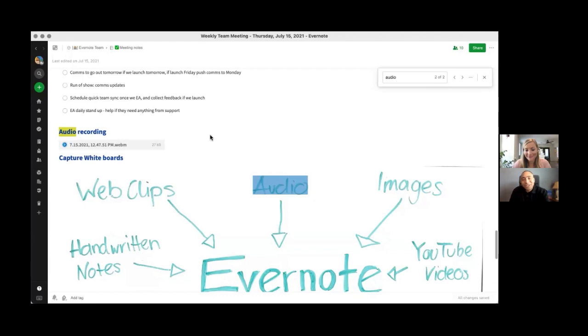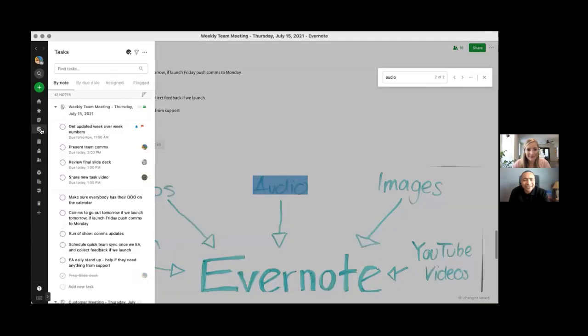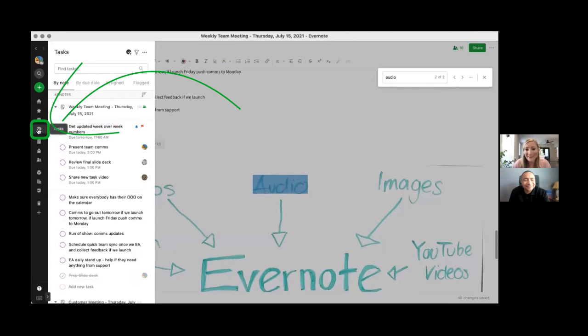As Johanna demonstrated, Evernote Teams is more than just a note-taking tool. It also helps you manage your team's tasks and achieve your goals. Johanna, would you show us a little bit more about tasks? Yes. So over here in the left sidebar, I can open my task view.